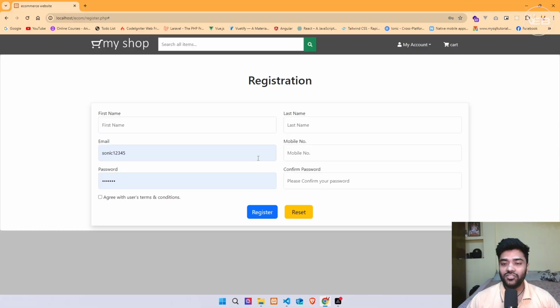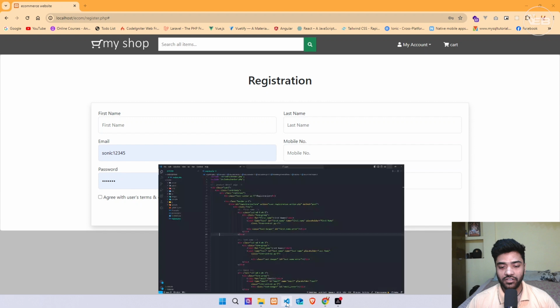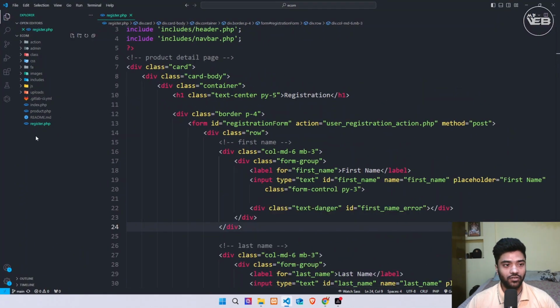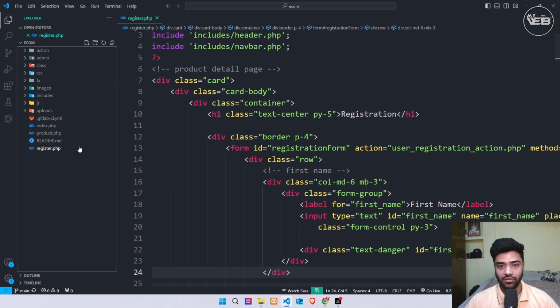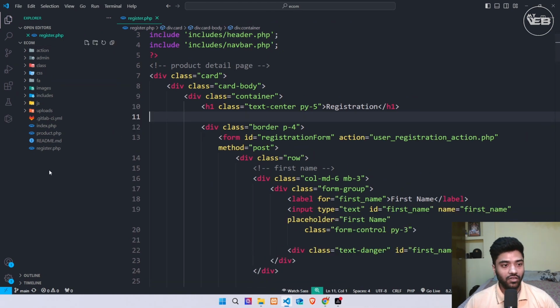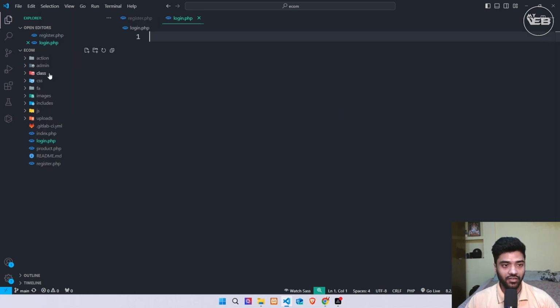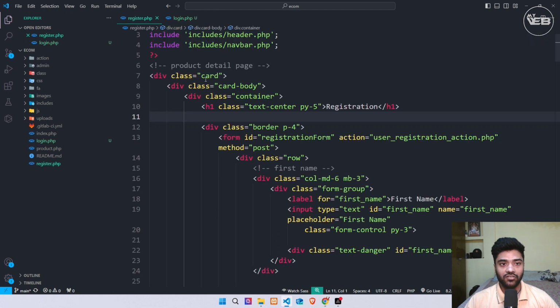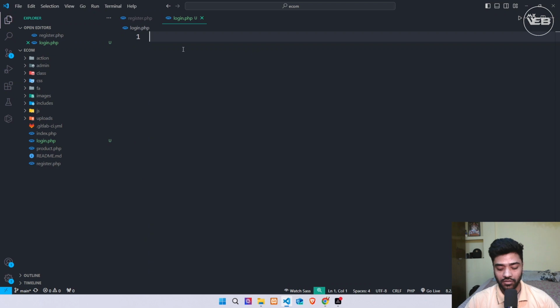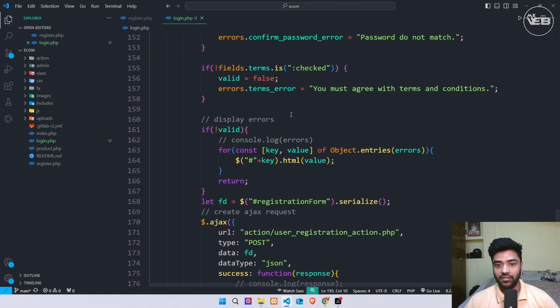Welcome back. First of all, we need to create a login page. So I'm going to my text editor and I increase the font size, and also a little bit more. Yeah, I think that's better. Now in the root folder I create a new file which is login.php, and I copy the whole thing from the register and paste it over here.